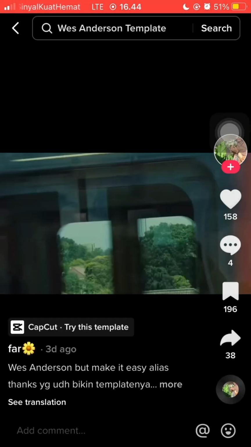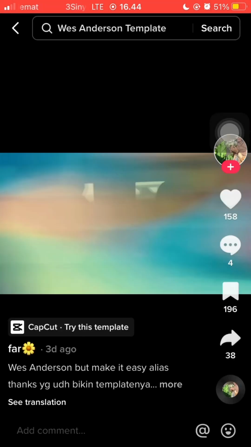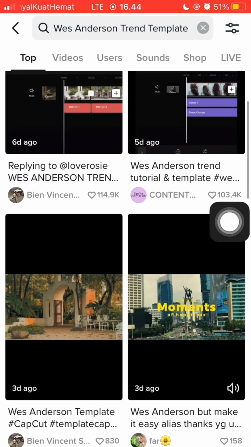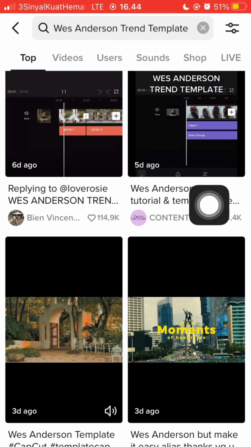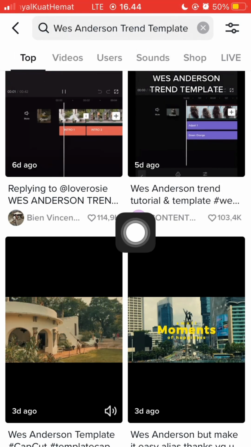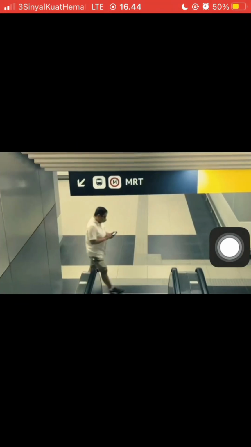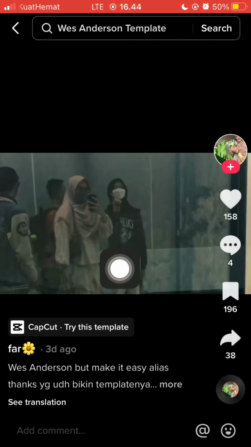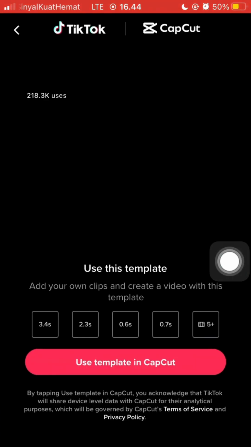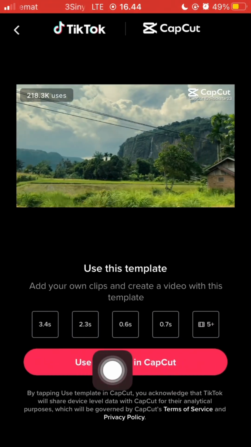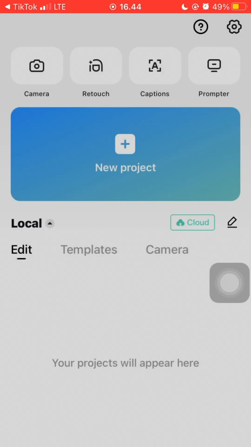So select this one and select, alright, just click on it and click on try this template. Select use template in CapCut and we are directed to the CapCut app. Please wait.